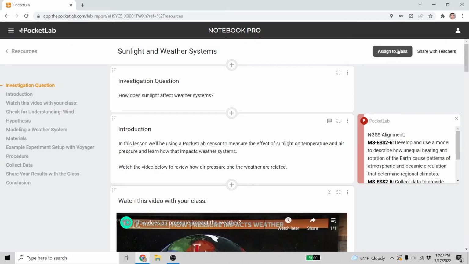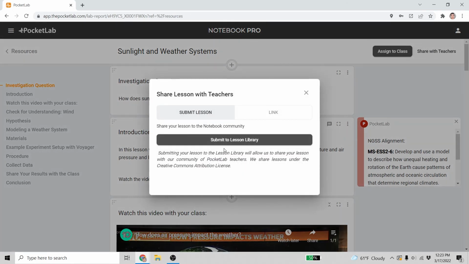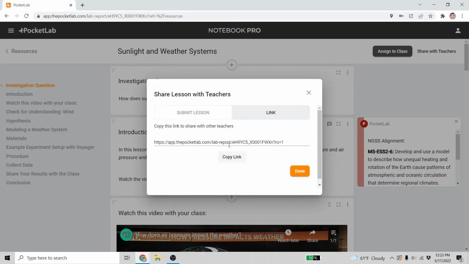You can use this Assign to Class button to assign it to your students once you have your class set up, and you can also share lessons with teachers here. So here you can submit a lesson to our user content section where we'll review it and publish it. And you can also get a link to share your lesson with other teachers directly.